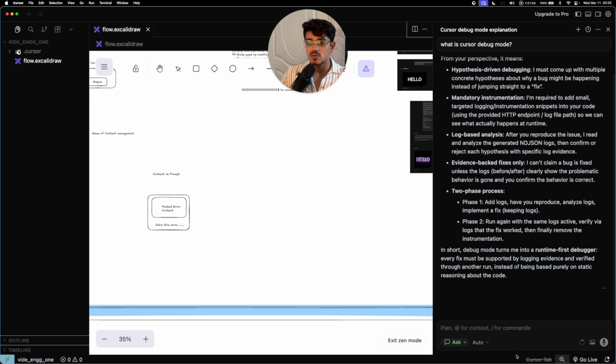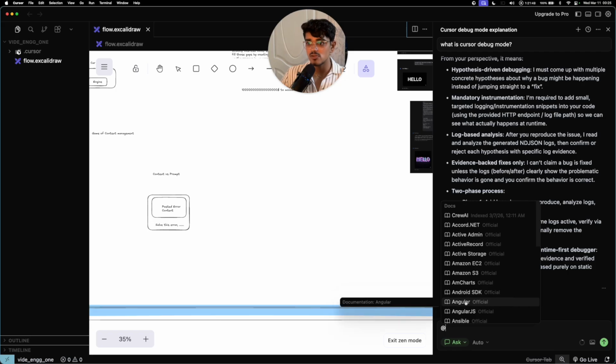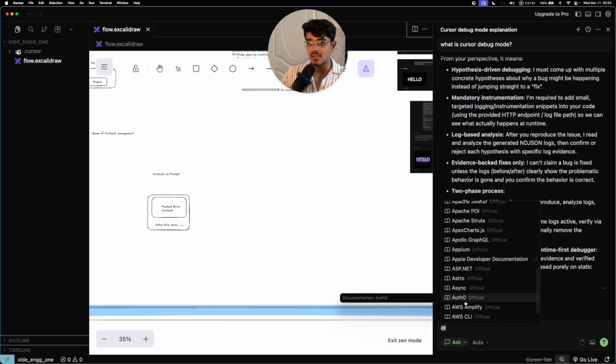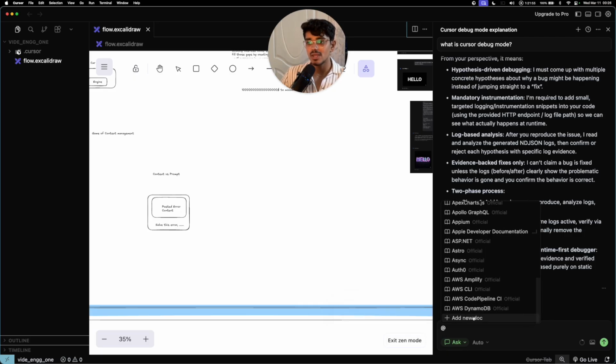Now you understood this thing. Now you can also give voice inputs here. You can always upload an image, you can always give a PDF, you can always mention some files. As you can see, files and folders, docs, any docs you want to mention. See, you already have many docs, Angular docs here, and other things like AWS CLI official docs, all the docs. Then you can add new docs too.